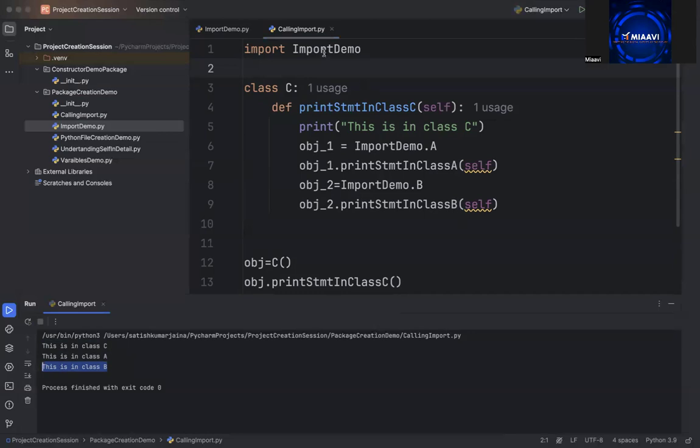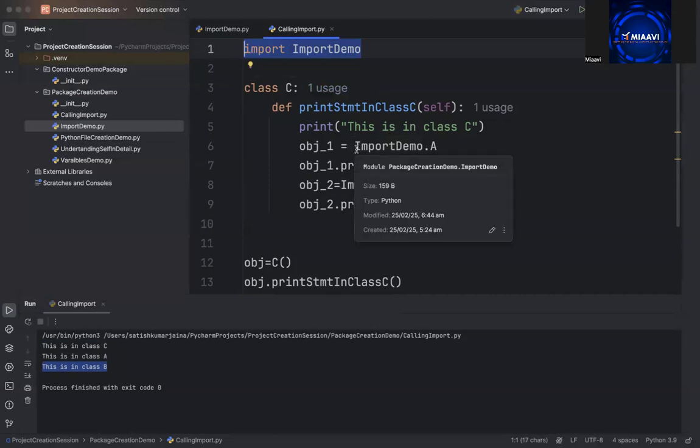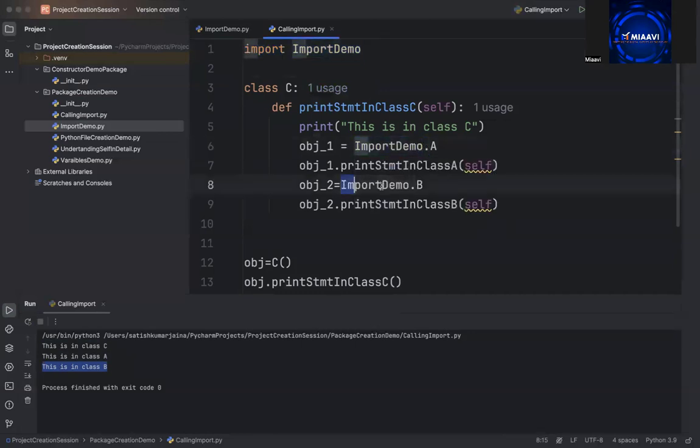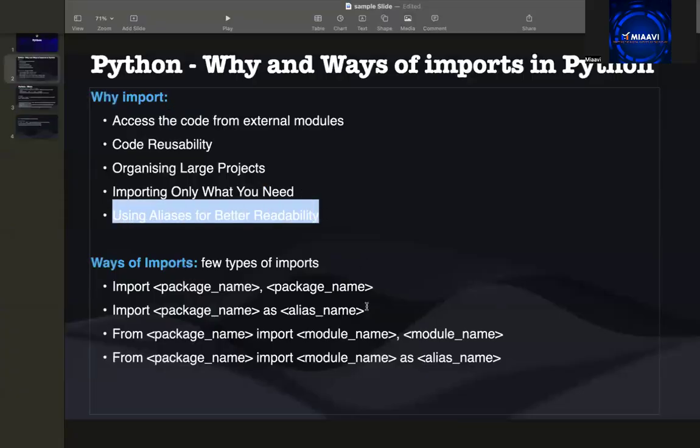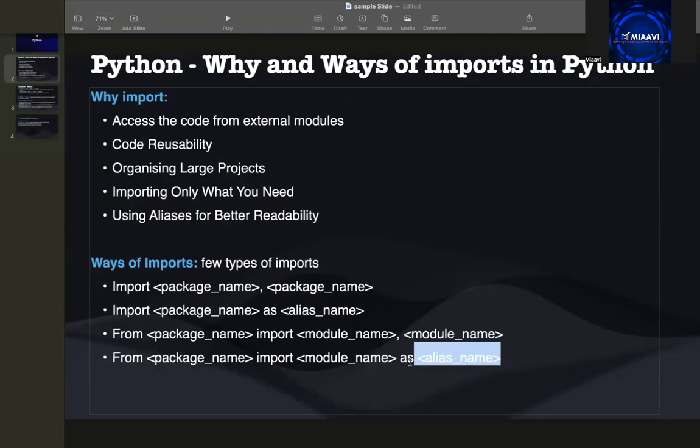Now, for this import, wherever you are importing the module called import demo, wherever you want to access it, you are giving the whole name. So instead of writing these lengthy names, you can give an alias name. So this is where I'm explaining the concept of alias name.